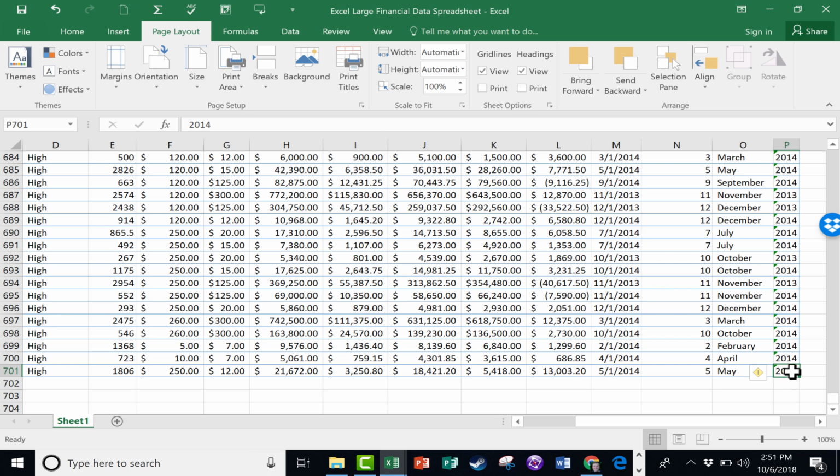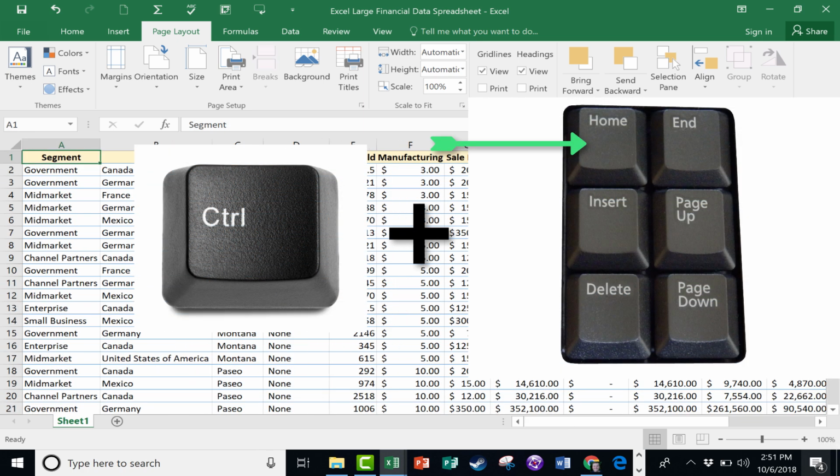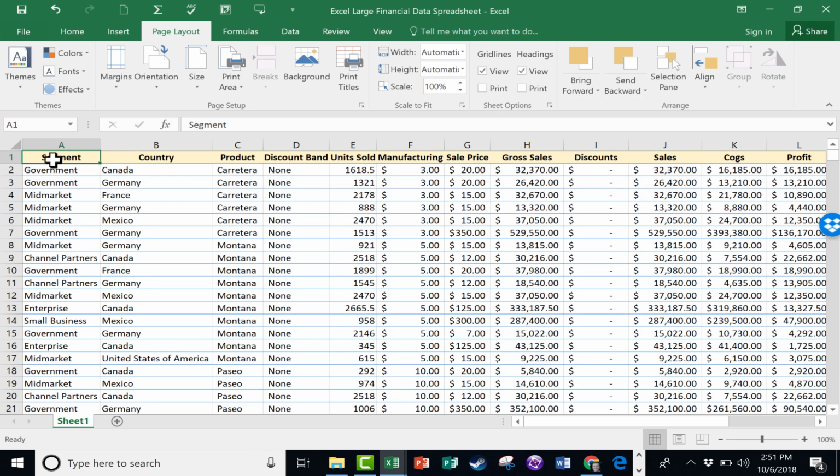Now, what if I want to get back up to the top? There's another keyboard shortcut for that. And that is hold control and tap the home button. And that takes me to the upper left corner.